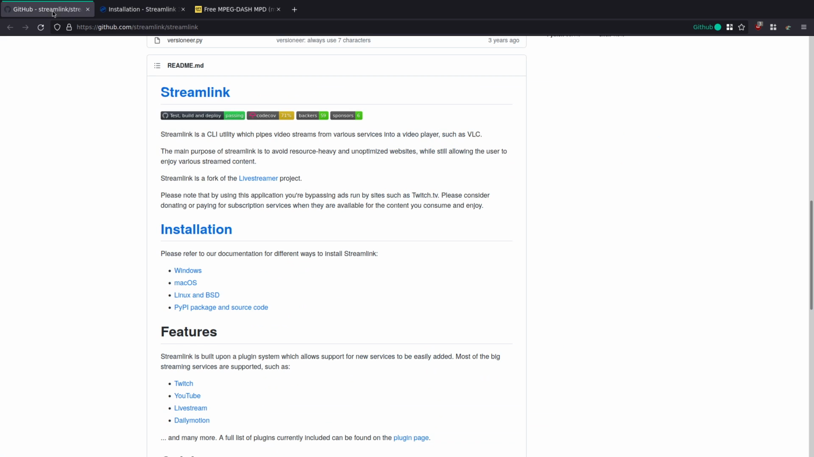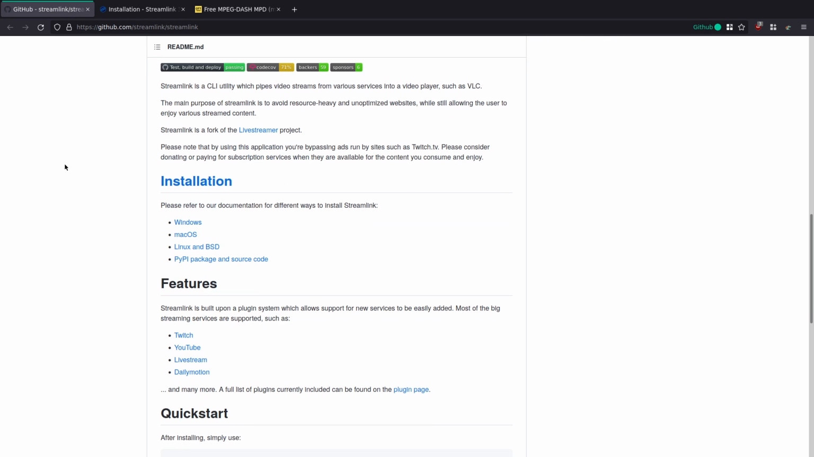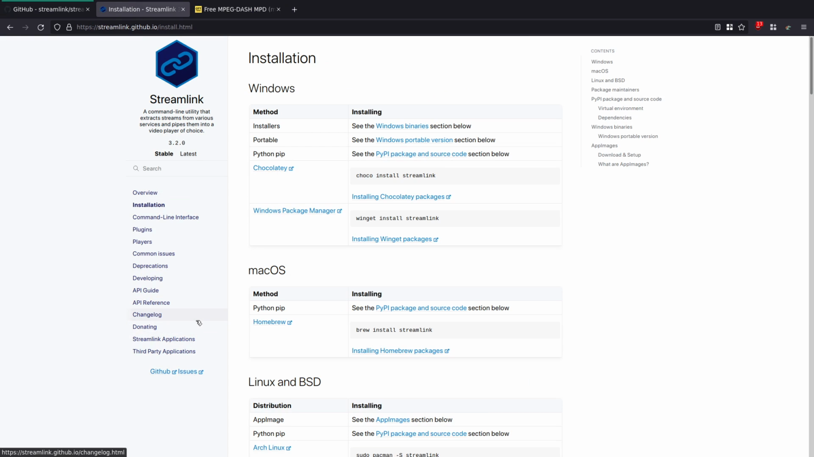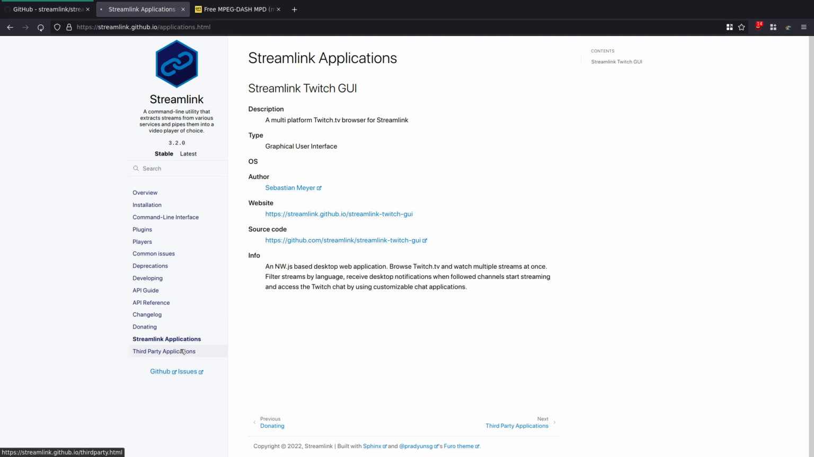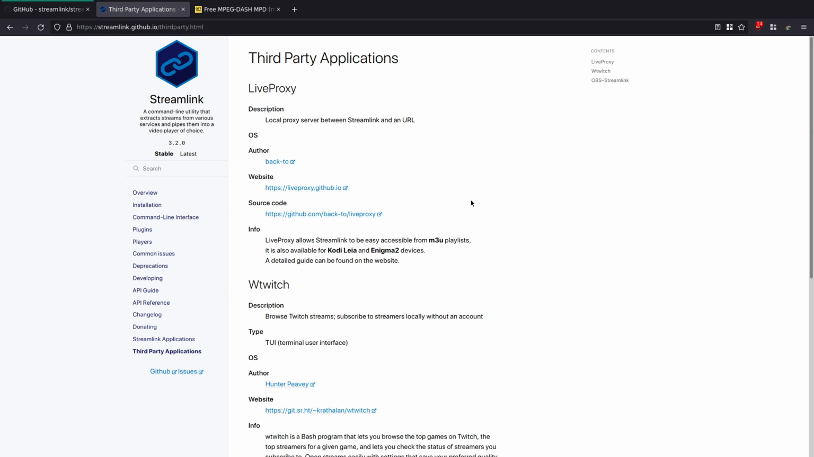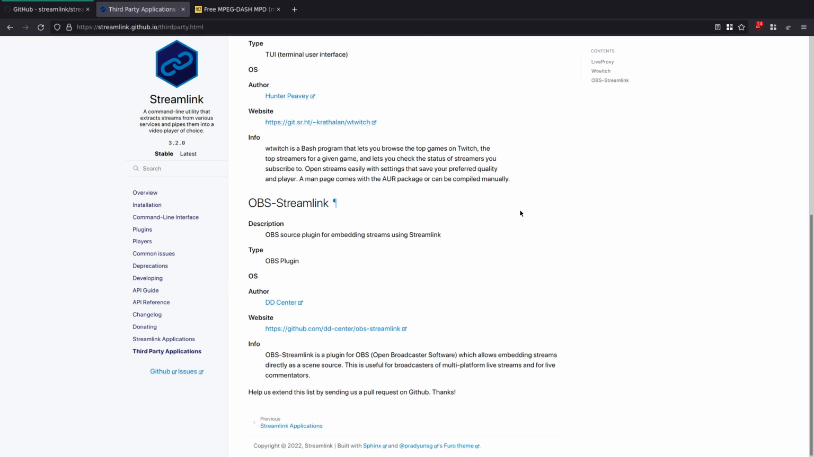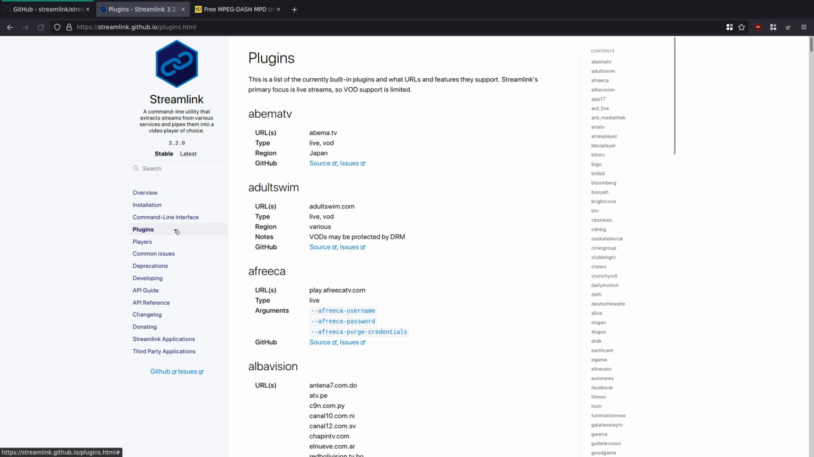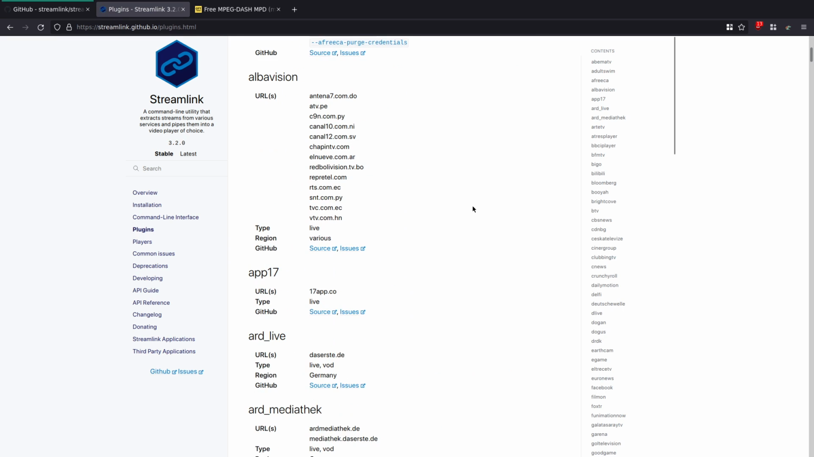That's the Streamlink application. This is the documentation. This is the GitHub page, and you can see it's basically built on a plugin system that allows support for new services to be easily added. So I think the way this works. Okay, let's just link to YouTube. If we come across down here, I think third-party applications. These are a list of the plugins, I think. Oh no, here's the plugins. My bad. So these are all the plugins that are supported.